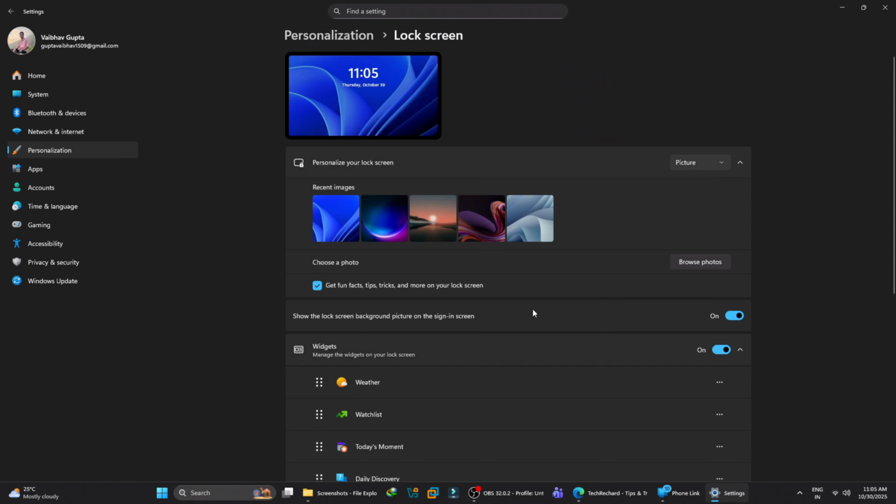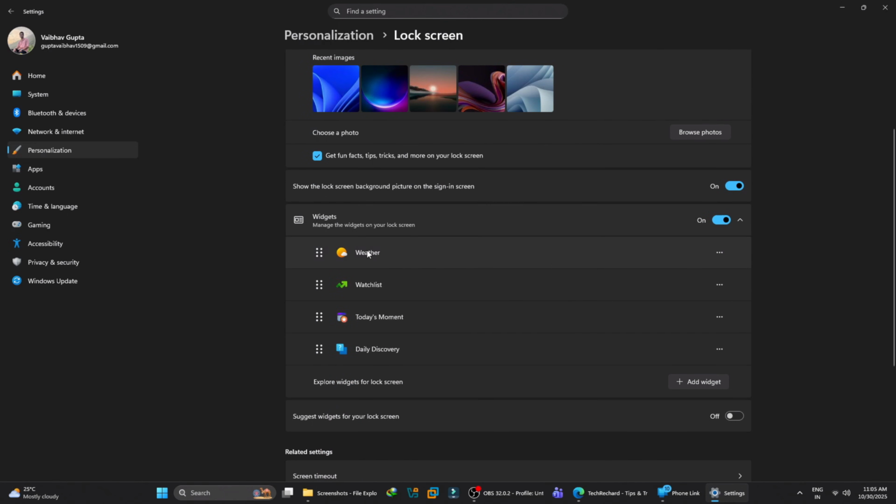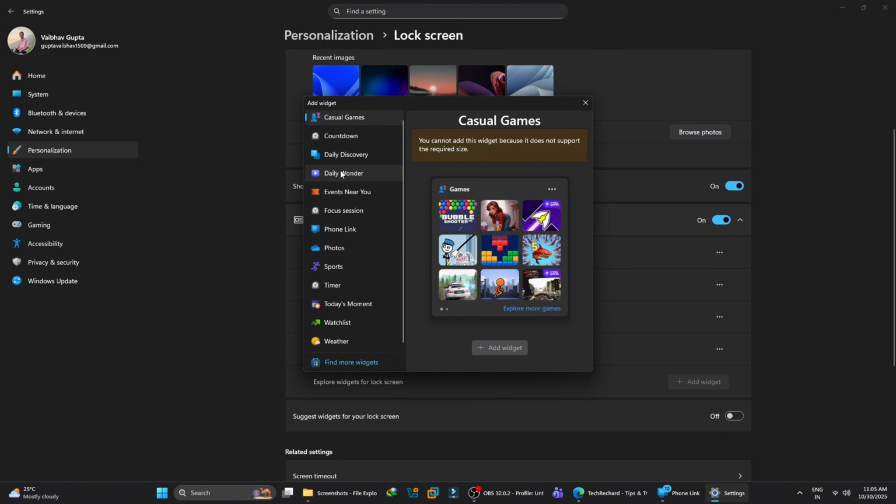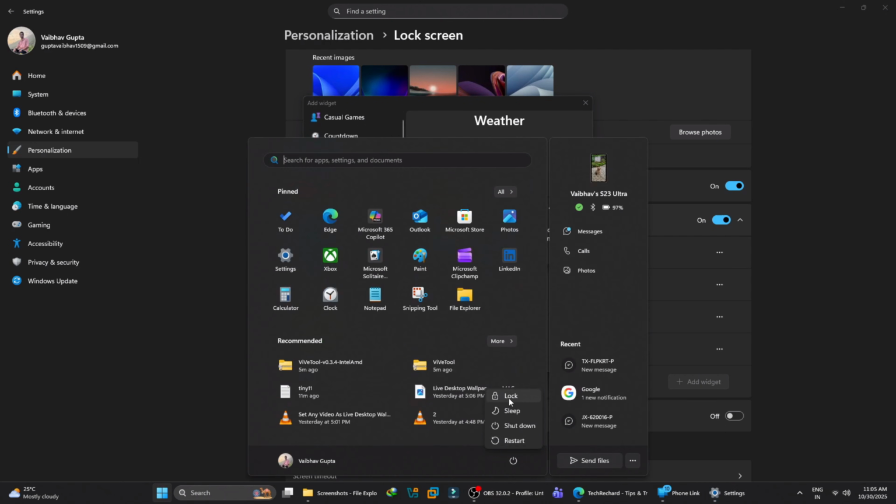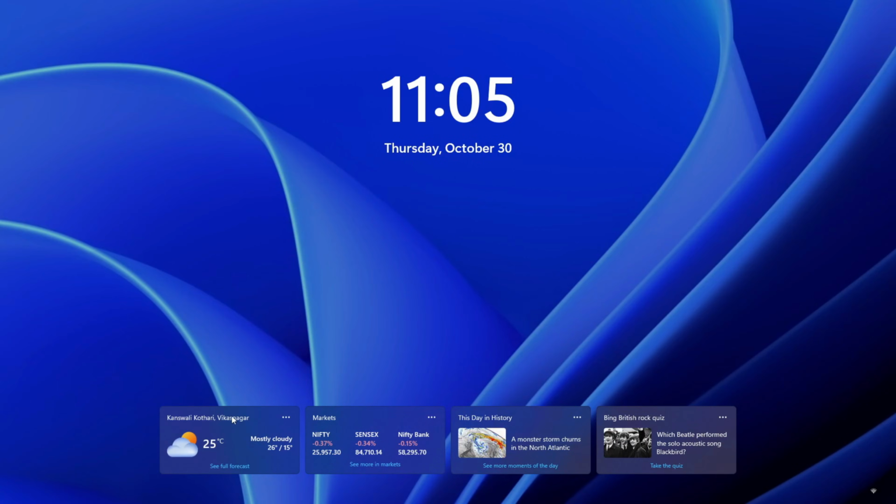Another cool feature that has been added is widgets on your lock screen. Yes, you heard it right. You can now add your favorite widget directly to your lock screen. Simply select the widget that you like and it will appear on your lock screen. There are tons of other features that have been added with this new update.